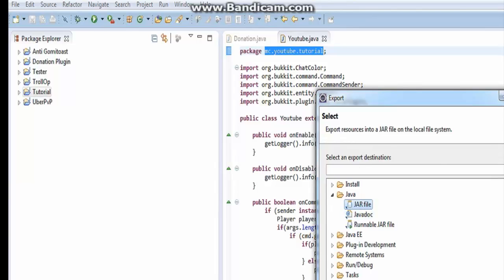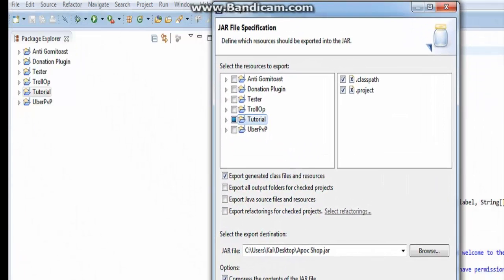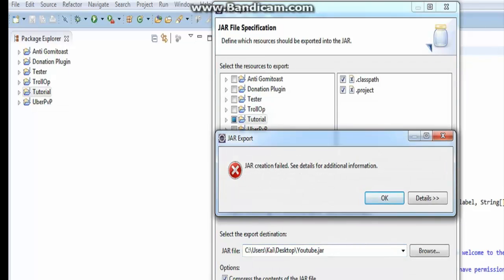Now you're going to export it. Select class and project, then select the name and save it wherever you want. I'm going to call it youtube.jar. This is the plugin file. That's going to fail for me, so I'll do it again.